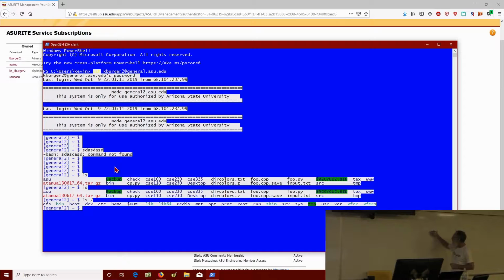So /home is where the accounts go when you add users to the system. And so on, my ASU ID is kburger2. So when I log into General, my home directory is... if you do a pwd command, pwd stands for print working directory.